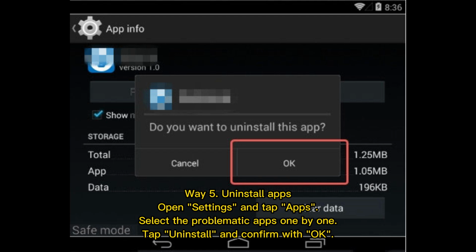Way 5. Uninstall apps. Open Settings and tap Apps. Select the problematic apps one by one. Tap Uninstall and confirm with OK.